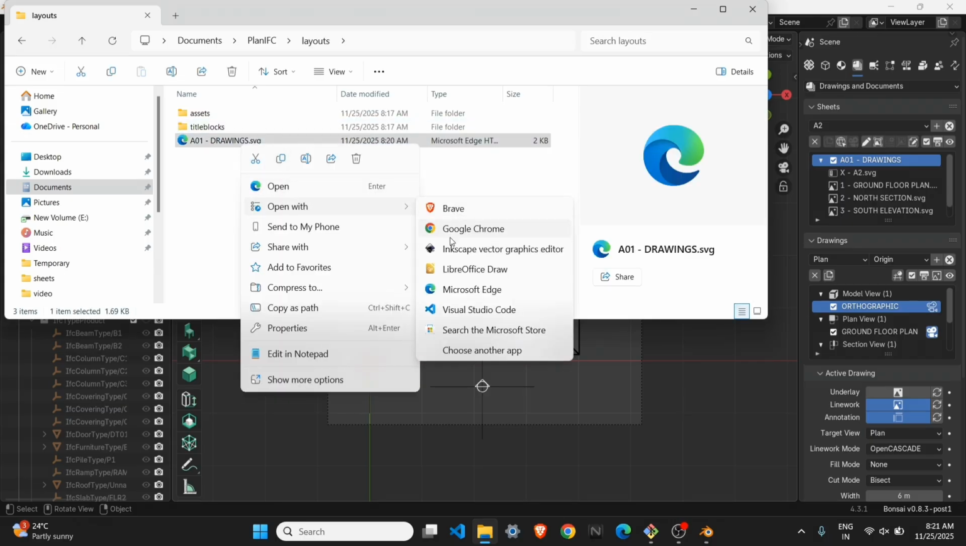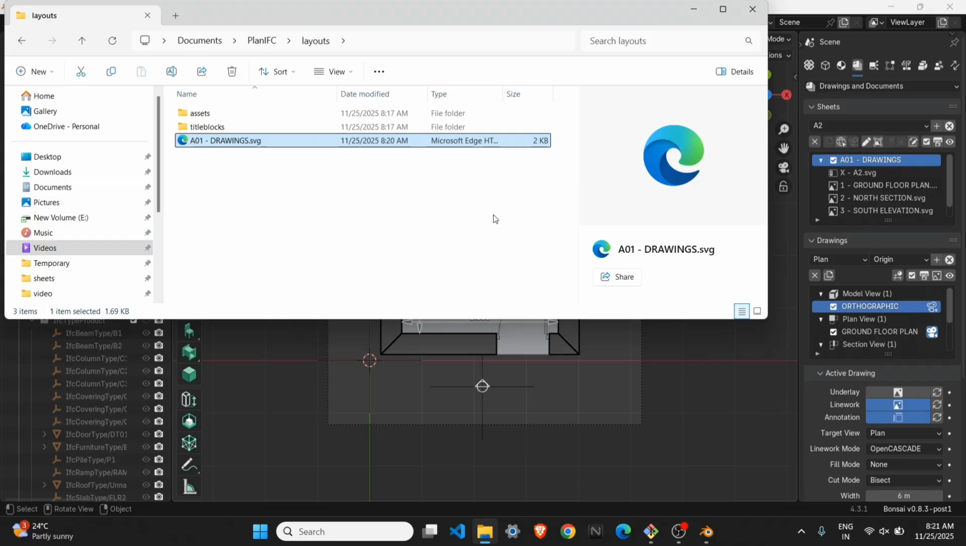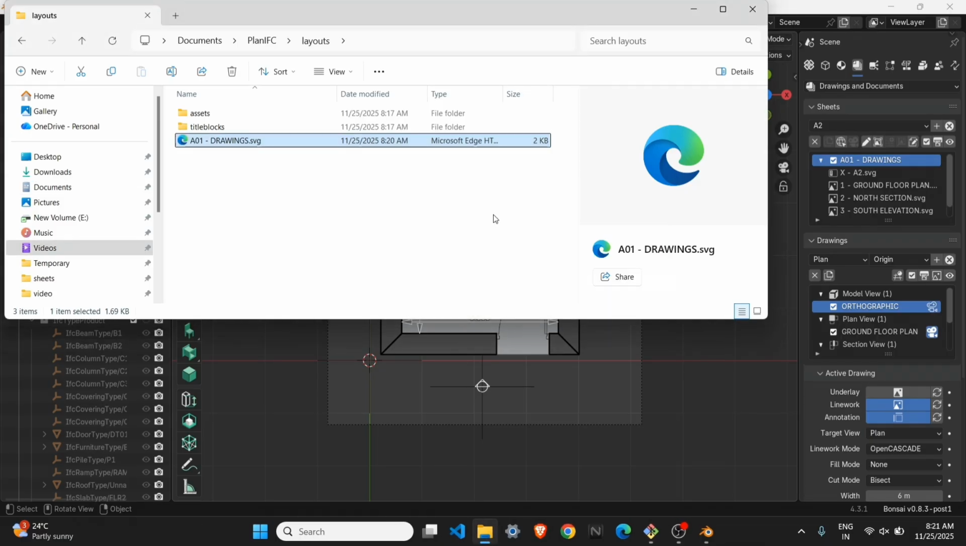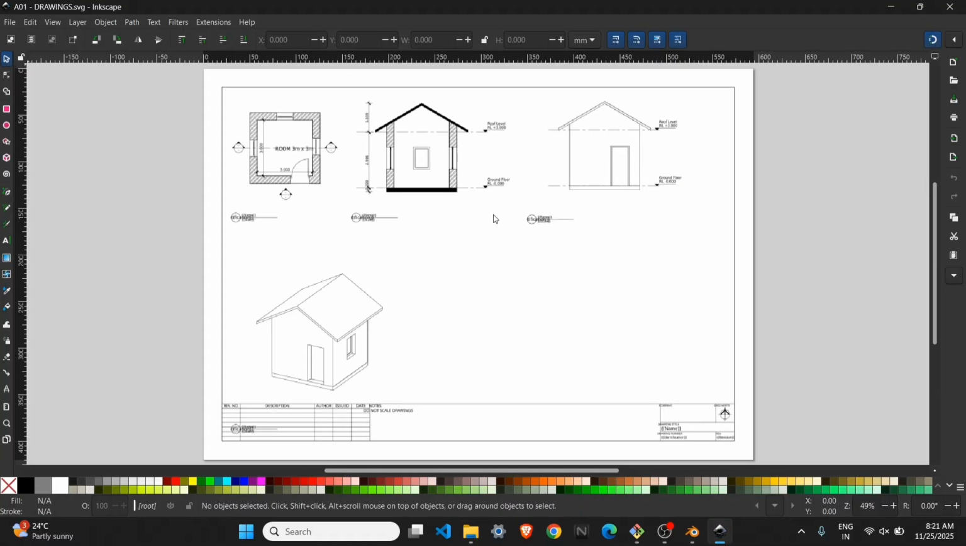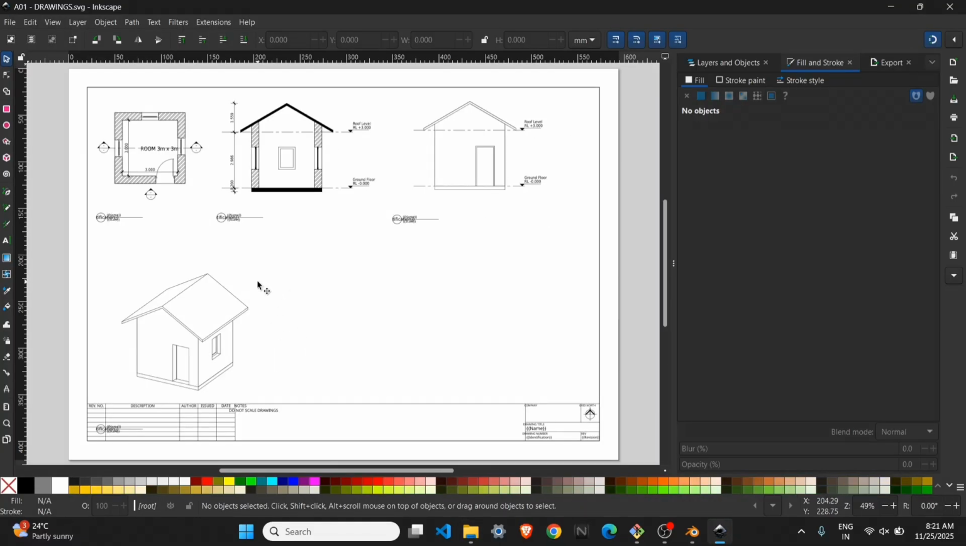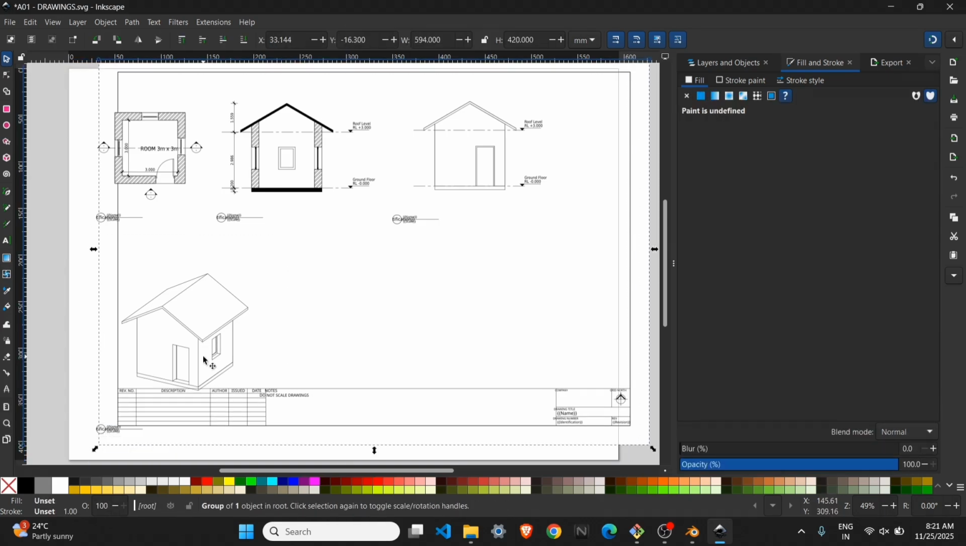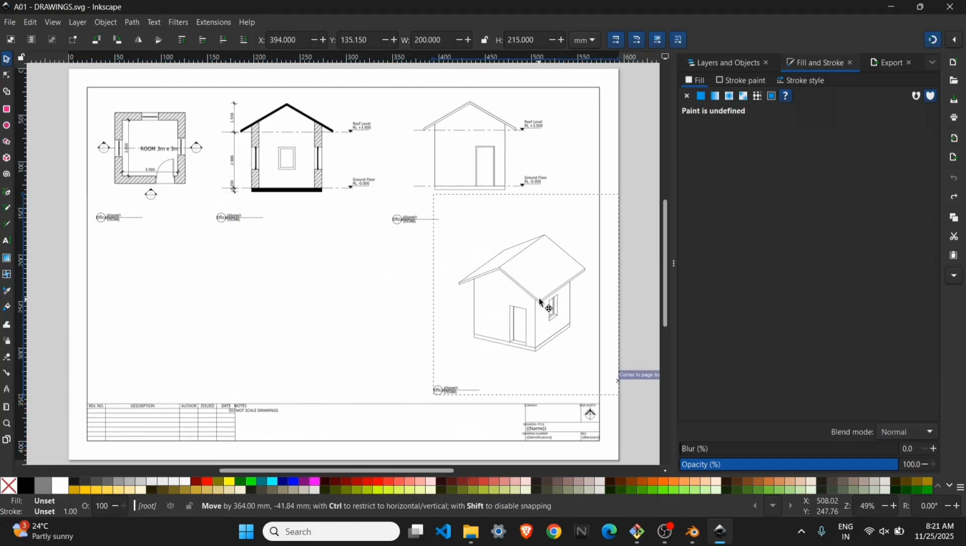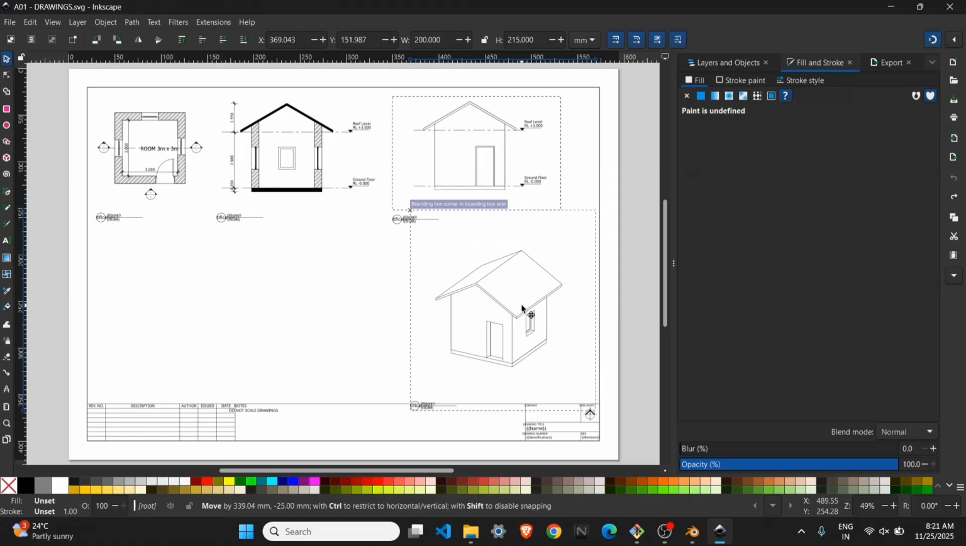You can open the layout with Inkscape. I am using the latest version of Inkscape here. Let's rearrange these drawings. You can double click and select these drawings. Now I have accidentally selected the title block. Make sure you select the drawing and then the move icon appears. Now drag it to move the drawings.